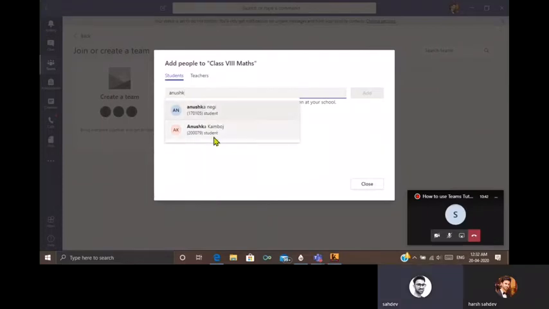Now you can see there are two Anushkas. Whichever one I want to choose, I can add. This one is of class 10th and this one is of class 9th. Else I can use any other name. She is in class 9th. So like this I can add students. I can have multiple students. After that I will put add, and they all will get added into it.